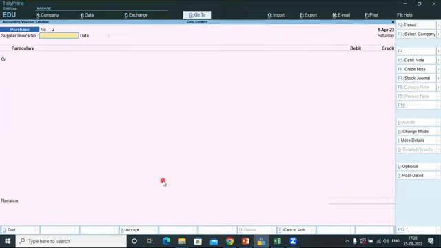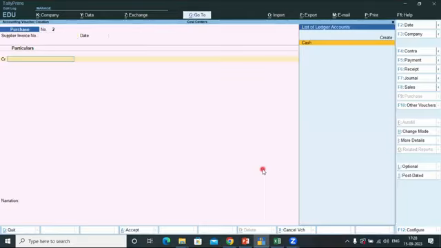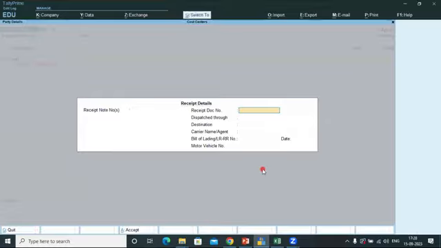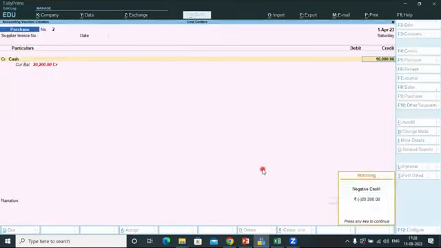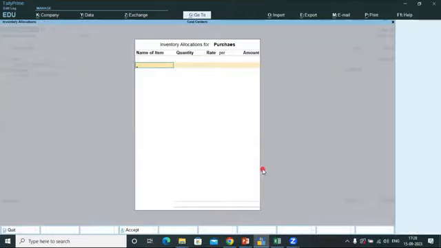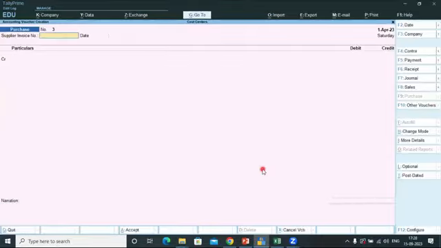Same transaction as purchase. Here, same purchase, 10,000 through Hari. So select through cash, 10,000 to Hari. Just change the person name here. It's over. Next one is what?